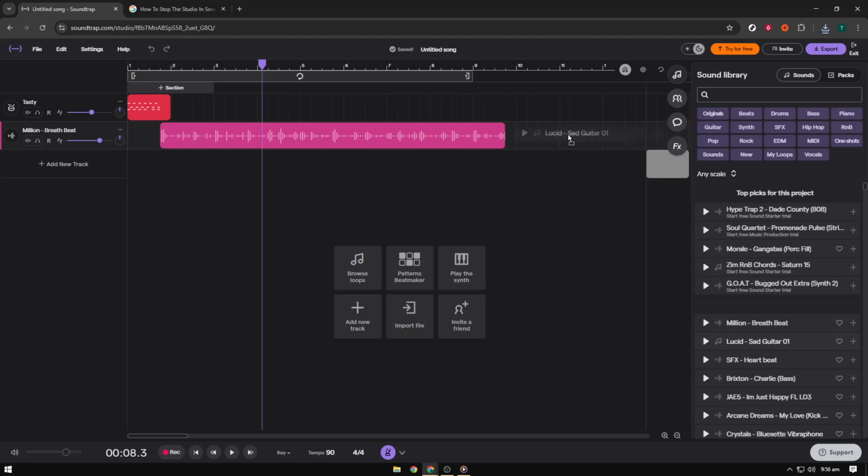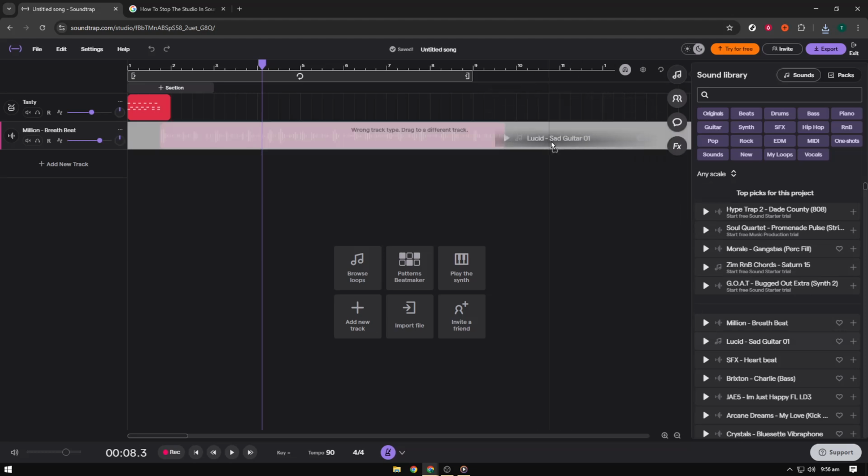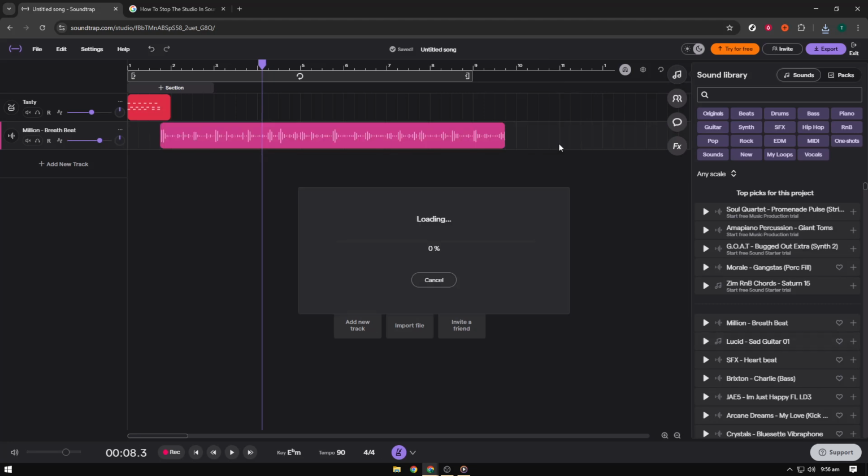As you place notes, use quantize to tighten up your timing. Don't overdo it. Leaving a tiny bit of human feel can make the groove more interesting.